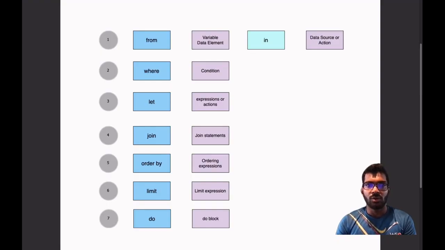In this video, we are going to discuss query actions in Ballerina. So let's start. These are the main parts in query action syntax.